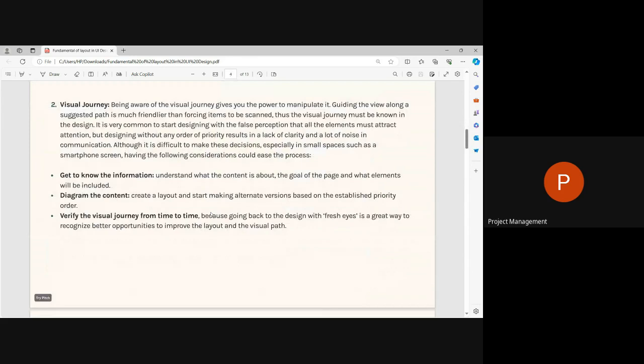So the next one is visual journey. Being aware of this visual journey gives you the power to manipulate it. In this visual journey, it's basically saying that whatever elements you're adding in your design, you have to make sure that it doesn't lack clarity, in the sense that it is very clear and understandable to your users. So basically, that's what visual journey looks like.